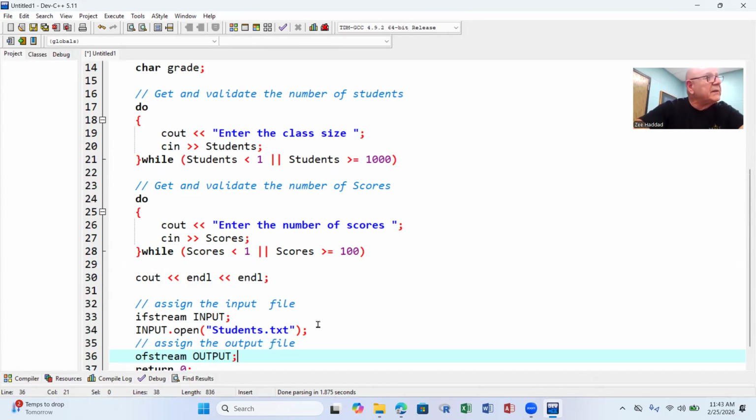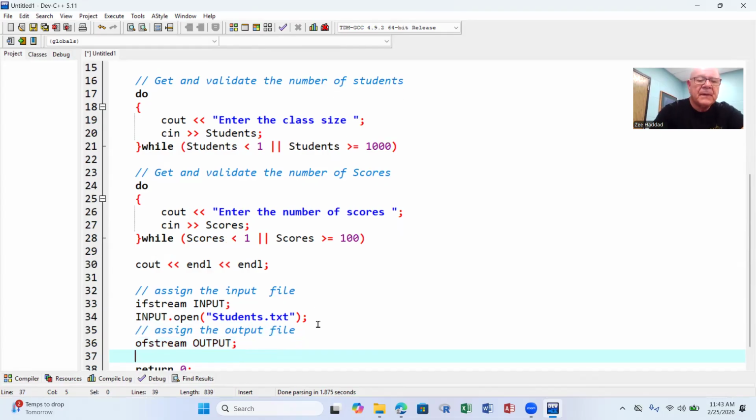So what name are we going to give it? I want the person to ask the teacher, hey, what name do you want to use? So cout, "Enter a name for the output file." So I'm telling him, hey, pick a name for the output file. What do you want to use? And I'm going to read that name.